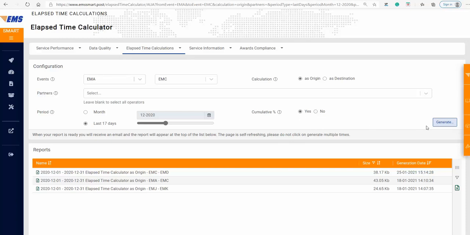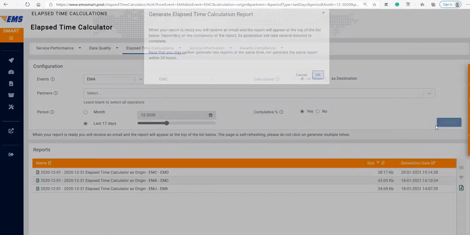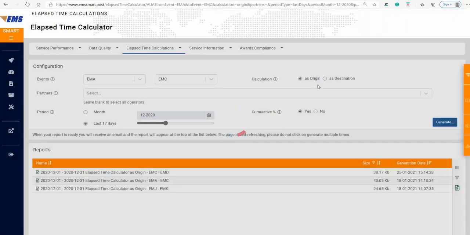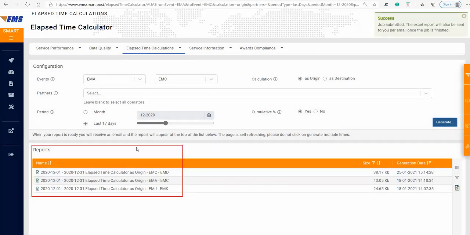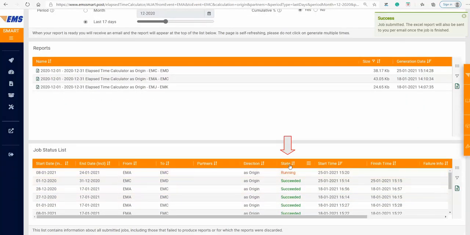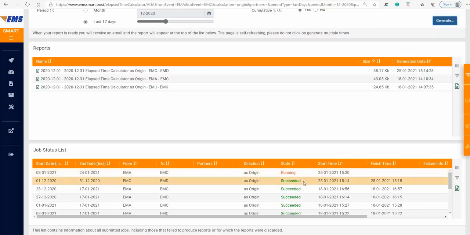Now we are ready to create the report by clicking the button Generate. The system will create the report in a few minutes if the volume of data is relatively low. Larger requests, on the other hand, will take a bit longer to generate. When your report is ready, you will receive an email with the report as an attachment. At the same time, the report will appear on the top of the list under the section Report. You can follow the status of the report production under the section Job Status. The state Running means the report is under creation, while Succeeded means the job is done.